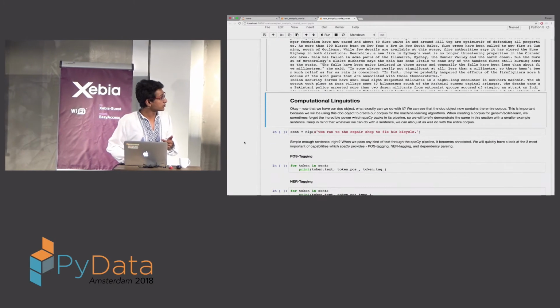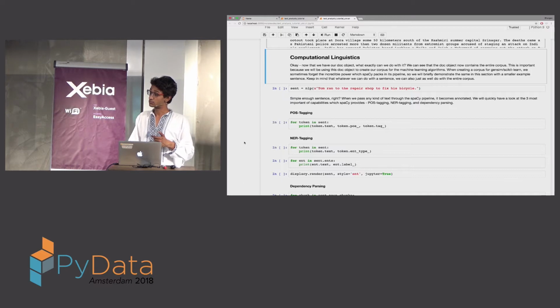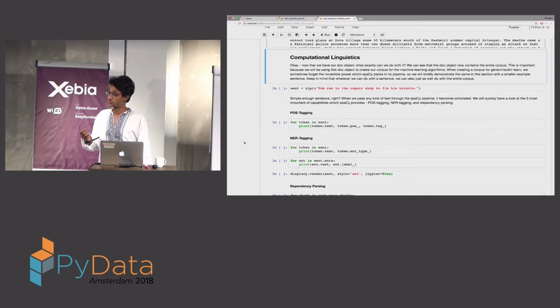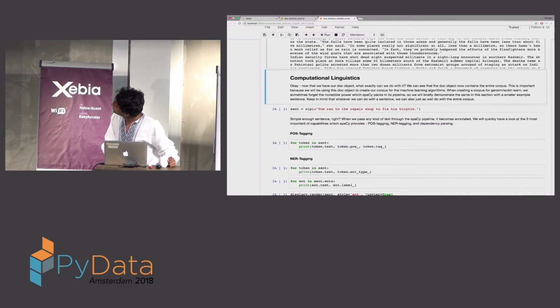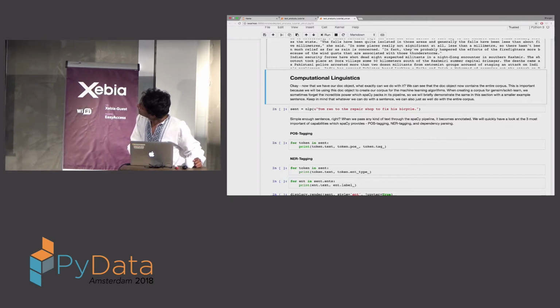Punctuation marks and numbers are also tokens. But for example, this can't be one token. One token is always one word.